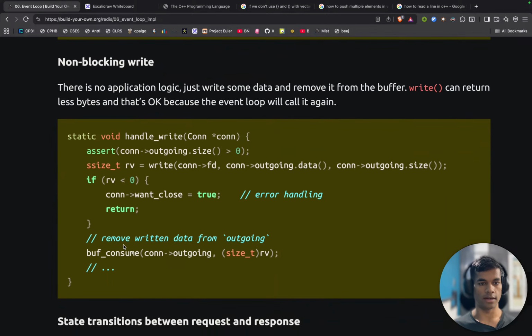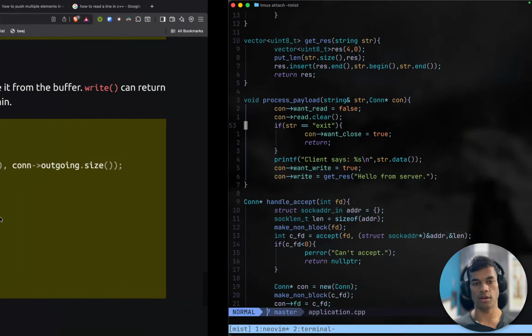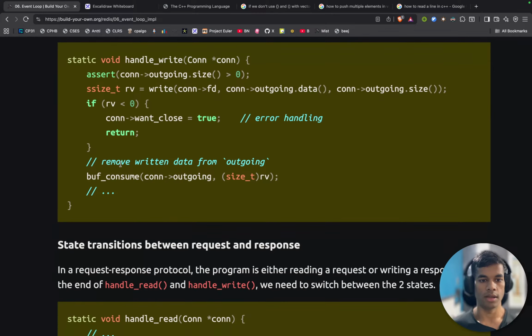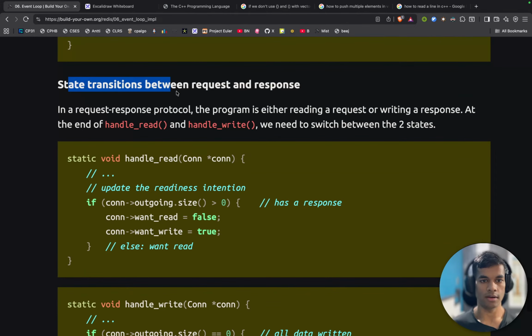And non-blocking, right? How are they handling the write? Assert that the size that we want to write is greater than 0, and it will be, because when the size is 0, we will not be calling the handle write function. So then write, and if you were unable to write, then we want to close the connection. Okay, and then remove written data from outgoing. Yes, buff consume.